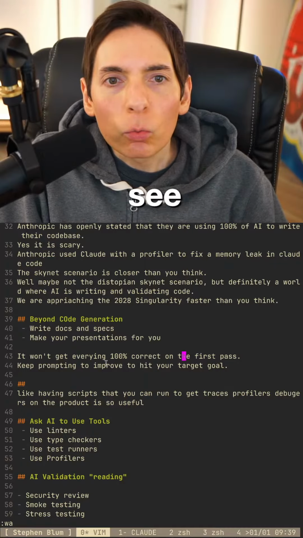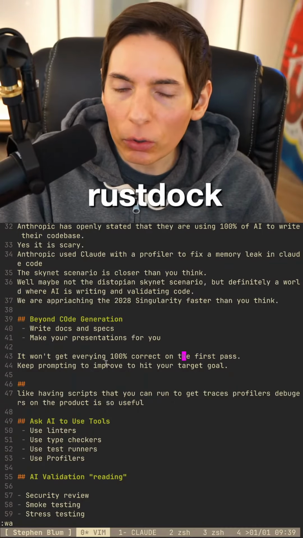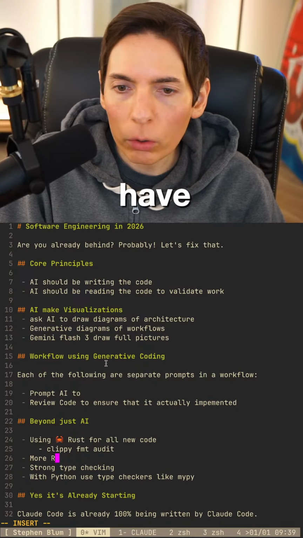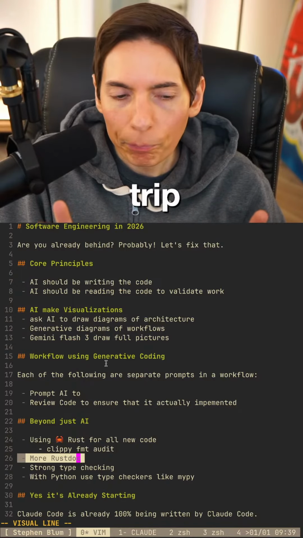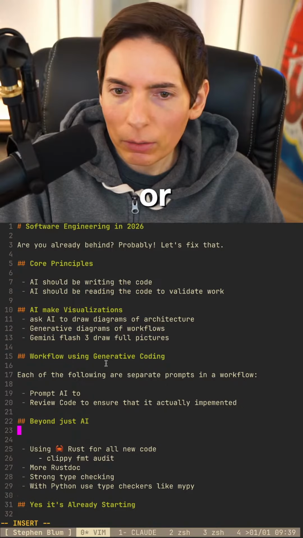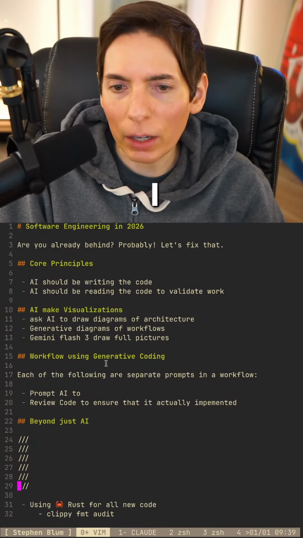Let's see here. RustDoc. Oh, RustDoc makes code examples. Yes. RustDoc. Thank you. Okay, RustDoc. I forgot about RustDoc. We should have more RustDoc. I like the RustDoc, like the triple quotes, right? Or the triple slash, right? RustDoc. I like the RustDoc. You got to use the RustDoc.